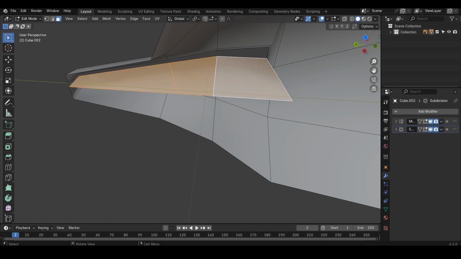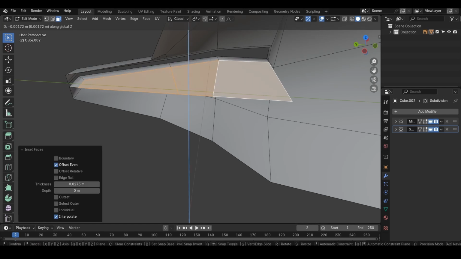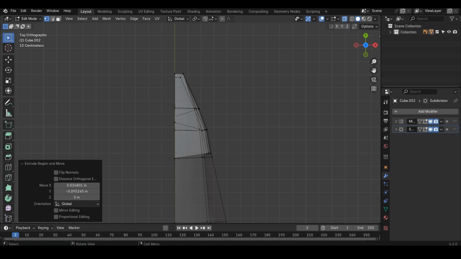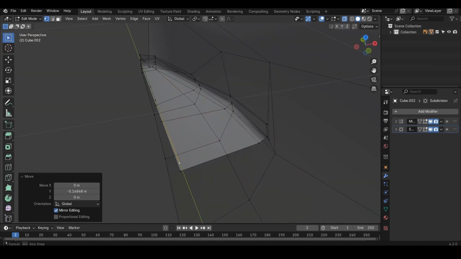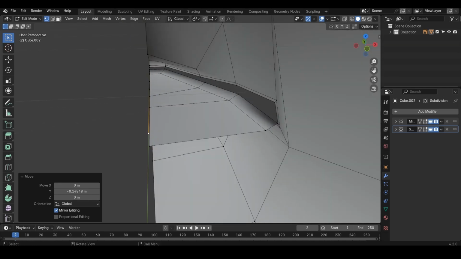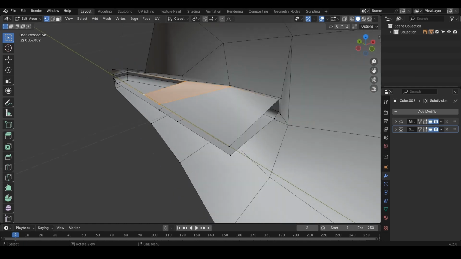Select these faces, press I to inset, and press B to enable the boundary if it's not already enabled. With these selected, press G and Z to lower them along the Z-axis. Select this vertex of the upper jaw, go to top view, and extrude it 1, 2, and 3 times. Press Alt plus Z to turn off X-ray mode again. Repeat the process of selecting 4 vertices and pressing F to fill.